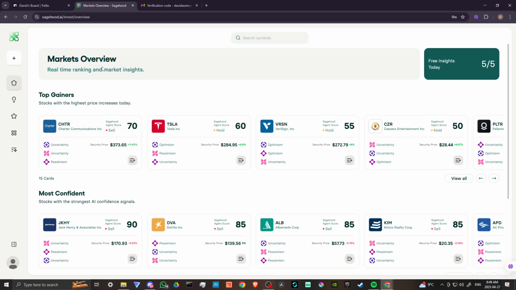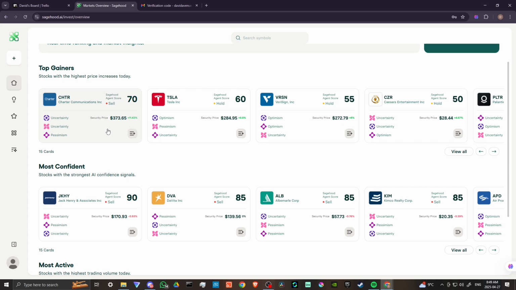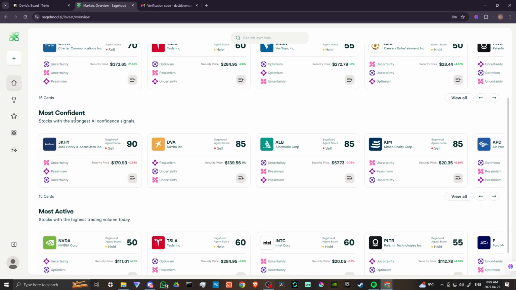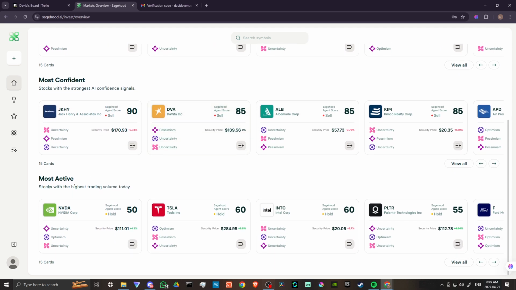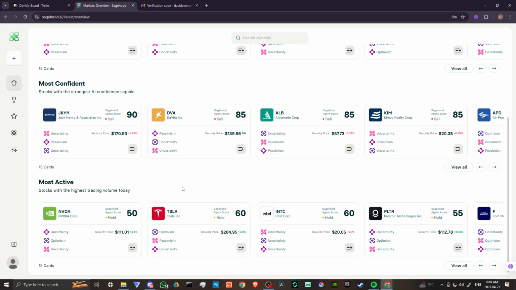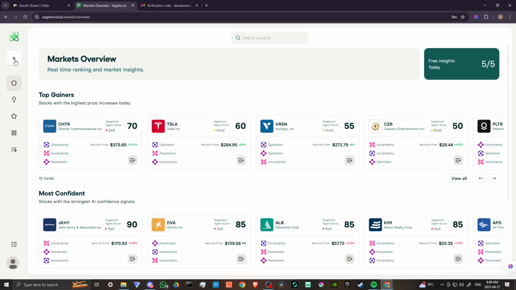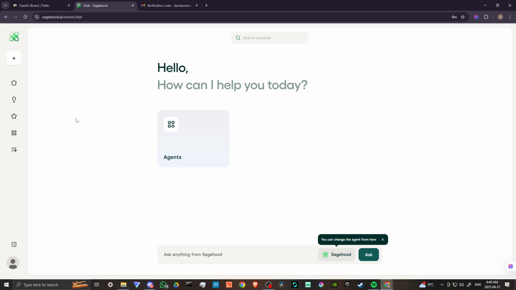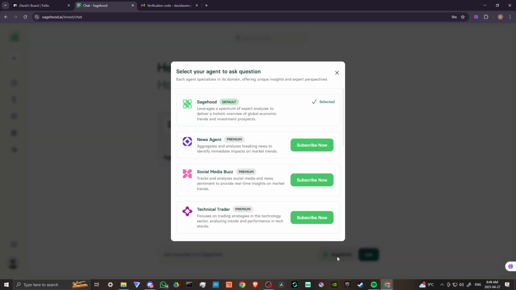So here we have our markets overview, top gainers, most confident stocks with strongest AI confidence signals, most active stocks with highest trading volume today. We have this plus sign here. Let's go ahead and take a look at that. And it looks like we can ask anything from Sagehood here. So by pressing the plus sign here, then we can ask whatever questions we might have. Let's just click on this here and see what that does.